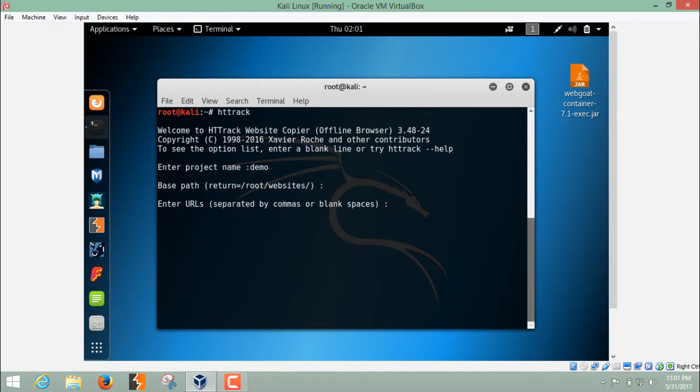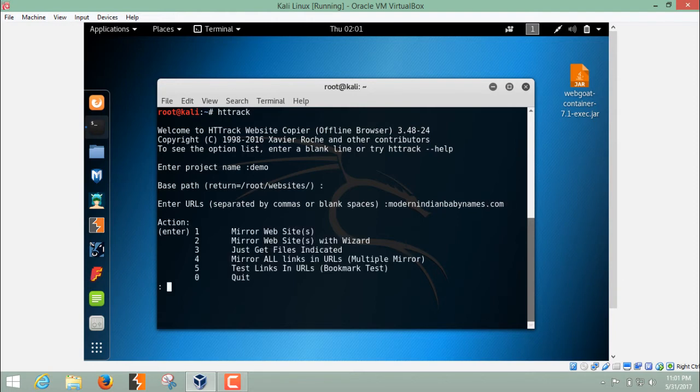If you leave this empty, then by default it will save all the website files in the directory /root/websites. Now here we have to add the URL. So let me add a URL here and let's hit enter.